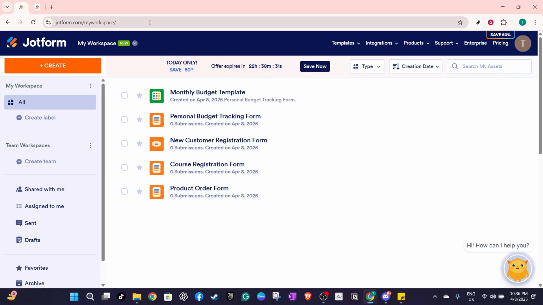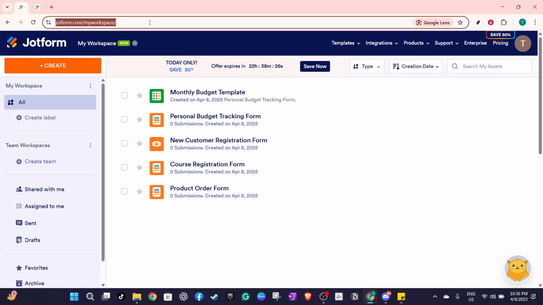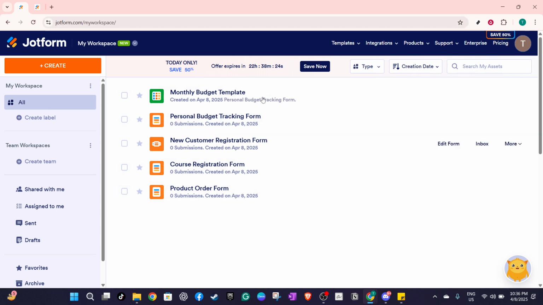Let's get started. First, go ahead and navigate to jotform.com. Once there, sign in using your credentials. If you're new to Jotform or have forgotten your login details, there's a handy forgot password link to help you reset it. Once you're logged in, you'll be directed to your account dashboard.